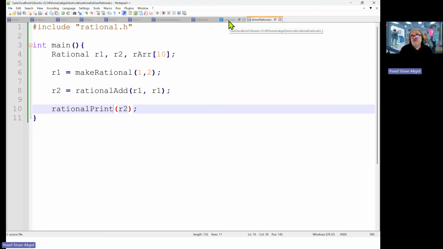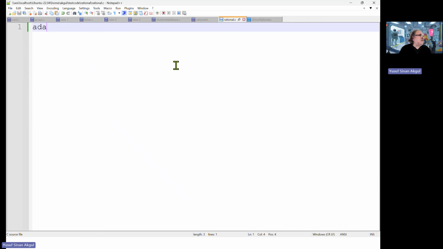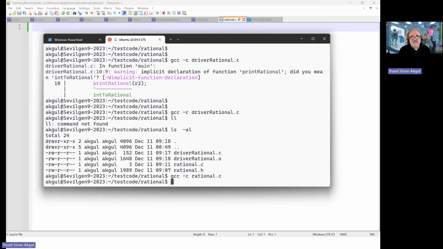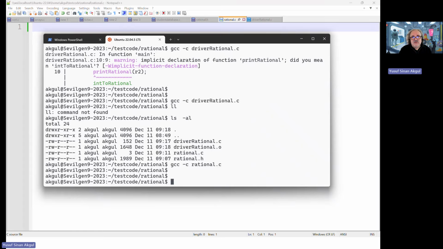Can I compile this rational.c? No, because it doesn't have anything in it. It is simply empty. Let's try to compile this. It will nicely compile it because it doesn't have anything in it. Rational.c. See, it compiled it.